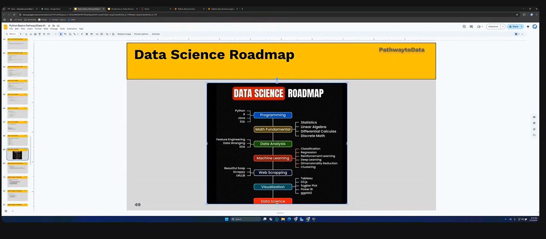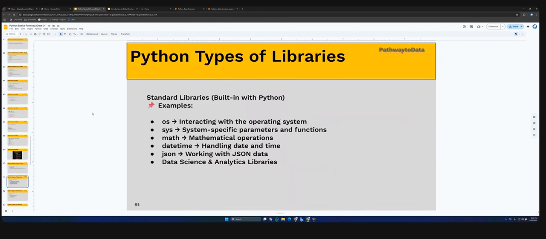Not all of these things. Tableau and Power BI are very famous in the market. If you learn Power BI and SQL, Python, and this green one, data analysis, done. You will end up getting some job or the other. So we learn also about the libraries.